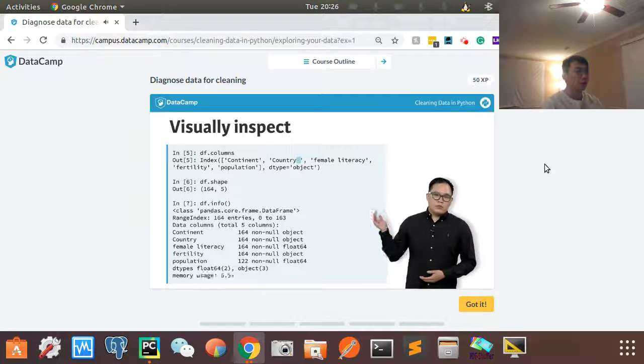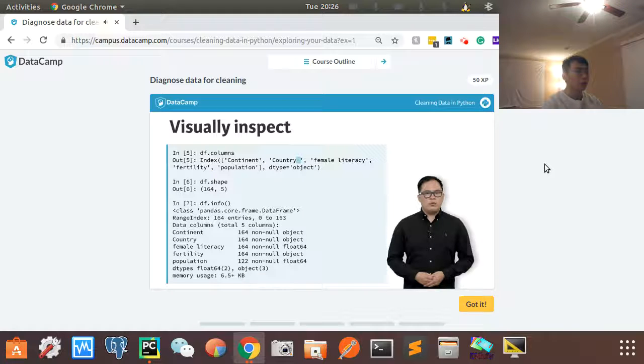This is a pandas data frame object with 164 rows and 5 columns. The population column only has 122 non-missing values, so we can subtract 122 from 164 and know there are 42 missing data points. The fertility column should also contain numeric values, but it's stored as an object instead.